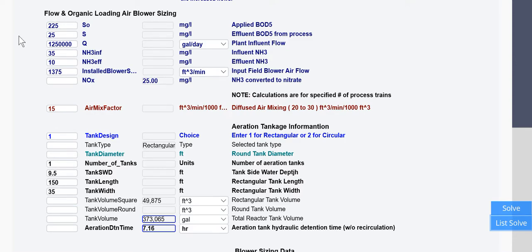I have just inputted values of 225 for the applied BOD, 25 for the effluent, 1.25 million for the flow, 1,250,000 gallons a day. Ammonia coming in 35, going out 10, and an installed blower capacity of 1,375 SCFM.